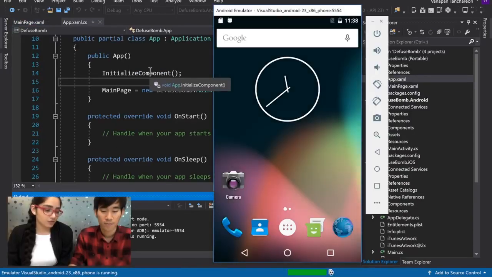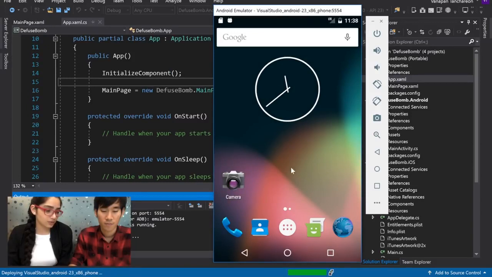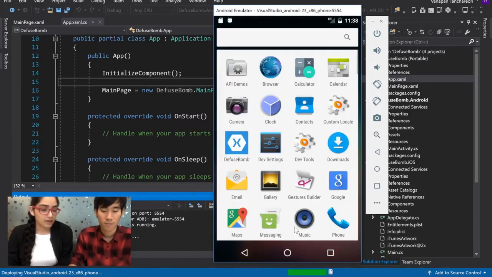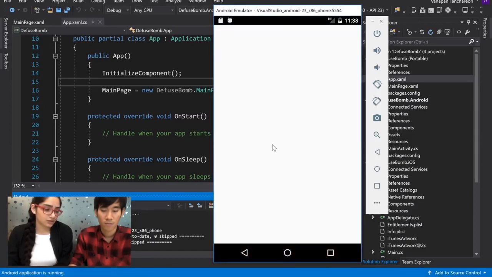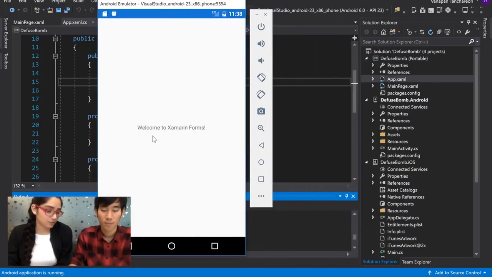This is the Android emulator, and it comes up with basic apps that are pre-installed, and the app that you made should be there, and it'll launch itself. So just wait a while. Perfect. This is the app, and it says Welcome to Xamarin Forms. We haven't told it to do anything yet, so it's just a basic app.